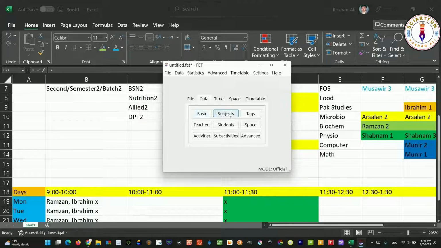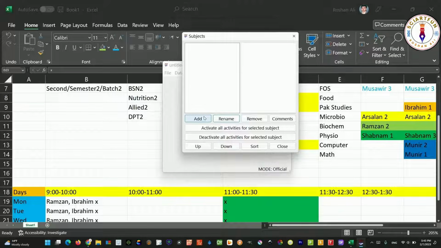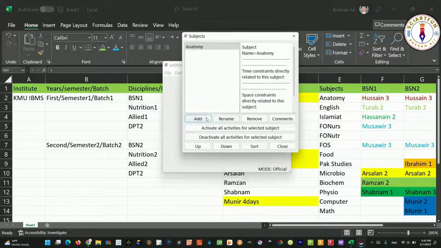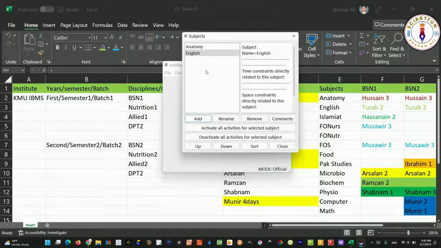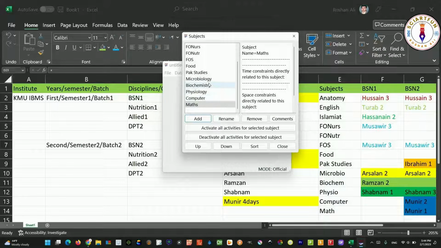Now you will write subject names. Click on the subject. Here you will have to click add and then type the subject names. So I will go to my subject names. These are my subject names. I will type each of them one by one. First I will type anatomy and then I click OK. Then again click add and type the next subject English. Click OK. And similarly you add all the subjects. As you can see, I have put all the subject names, and now I will close this widget.